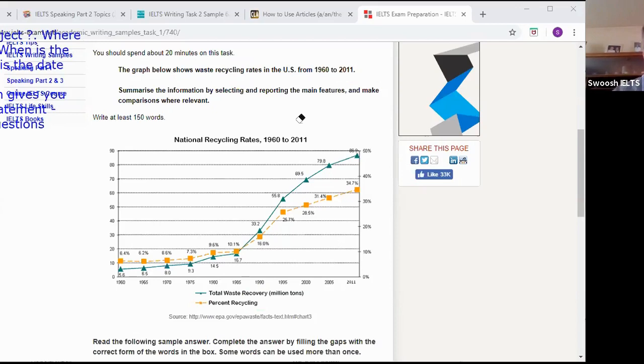So the only word you need to use is shows. Because if you use words like depicts, demonstrates, reveals, any of this, you're not going to get a band score 9 because you change one word. So all you have to use is shows, because that's exactly what it is. It's showing information. So the line graph shows.